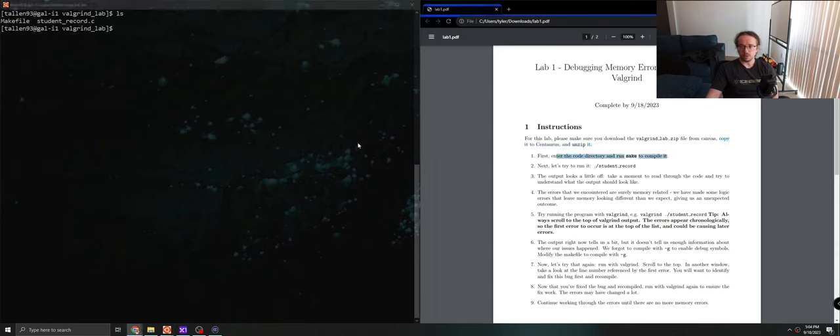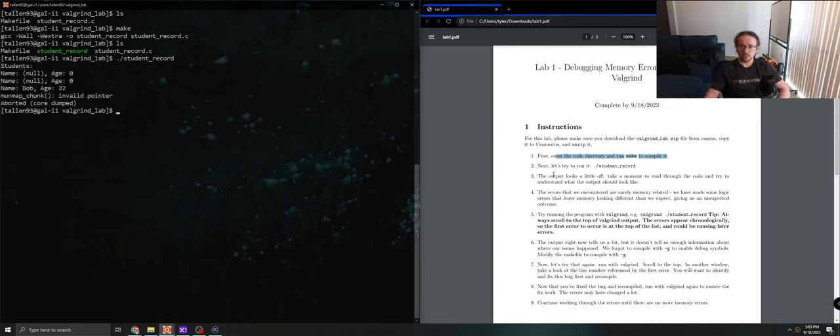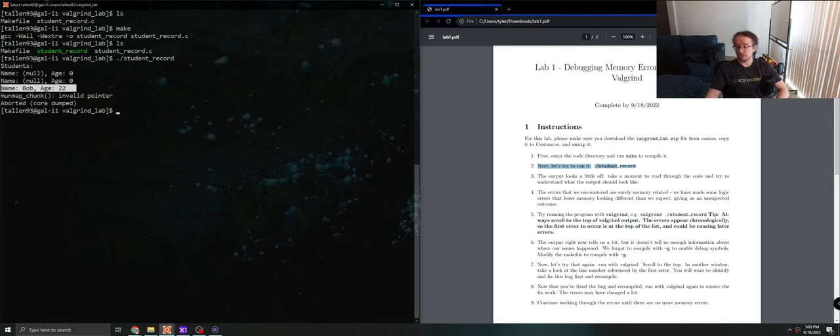The first step is to run make to compile the code. That went well. We have a student record executable file. If we run student record, like we say in step two, we get some output. It says students, and then I assume there's supposed to be a list of students by name and age, but I don't think null is a real name, and I don't think zero is a valid age. So if we look at these two entries, they look incorrect. Now Bob down here, age 22, that seems reasonable. So something is going wrong here, but it kind of works.